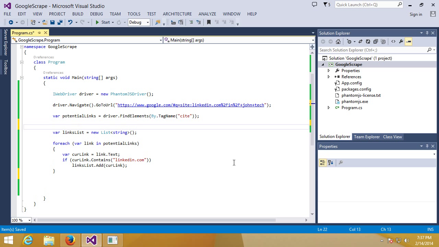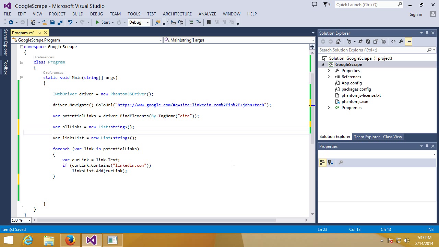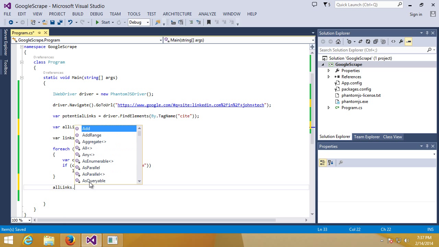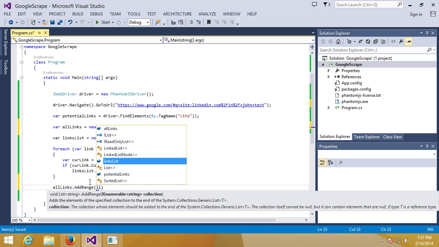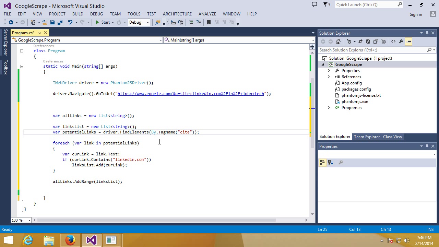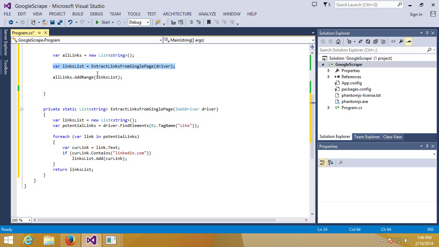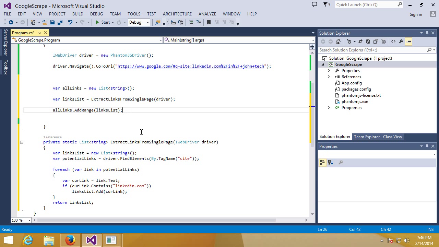Once we gather up all those links, we'll add them to a list that will hold all the links from all the Google pages. We'll reorder our method a bit, and then extract the critical code path into its own method. This method will be responsible for extracting all the links from a single page. And what we'll do next is go over multiple pages and extract the links from each and every page.